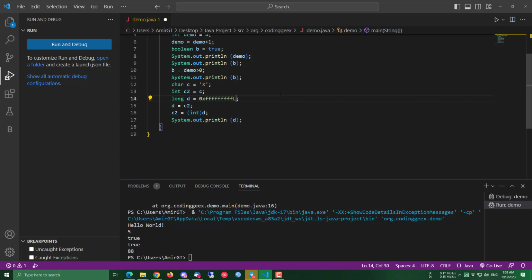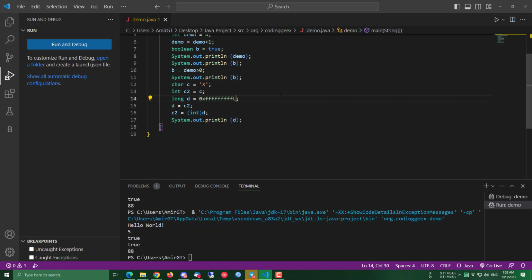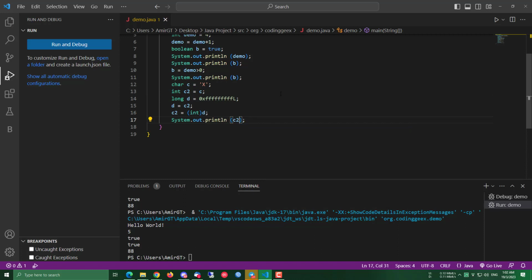Okay, Java sucks. If you have such huge numbers, those are more than 32 bits, you need to put an uppercase L at the end, so the compiler knows it's a long. Now run this. And in line 70, print C2. Comment line 15.